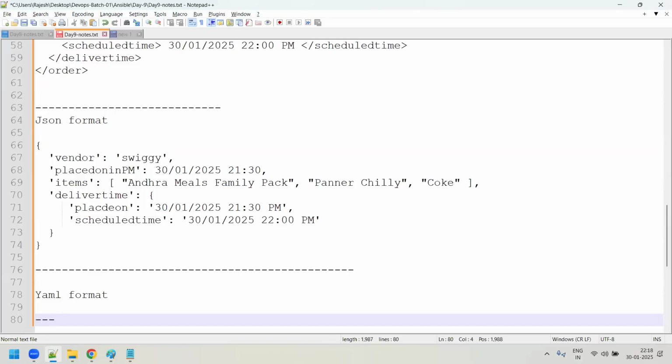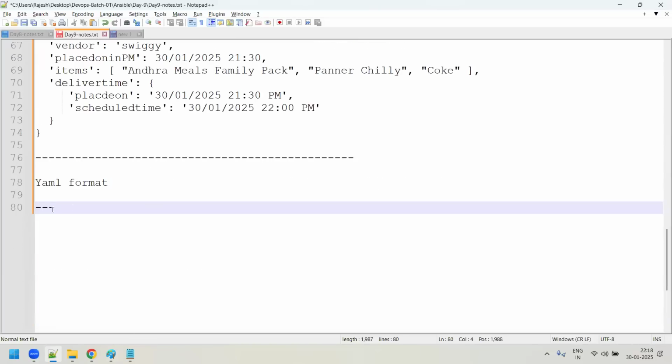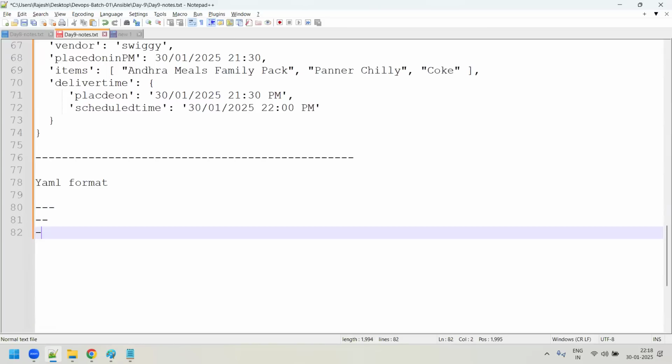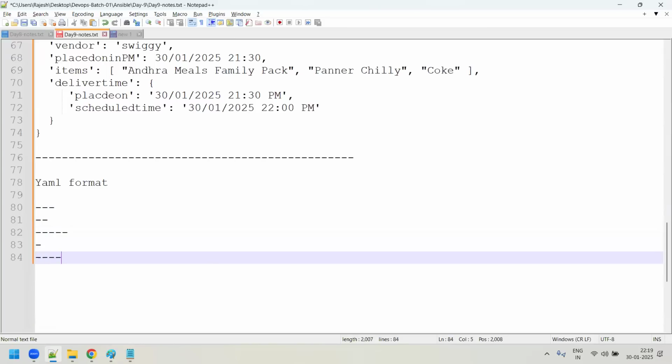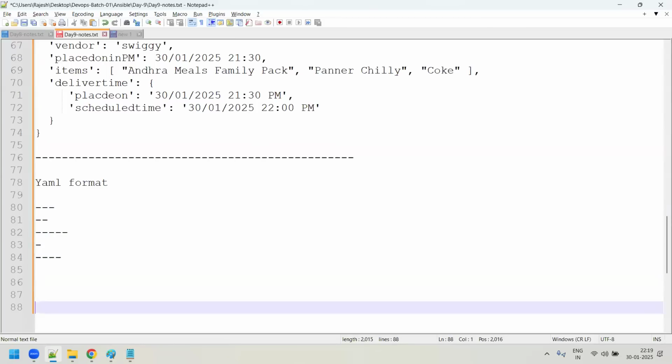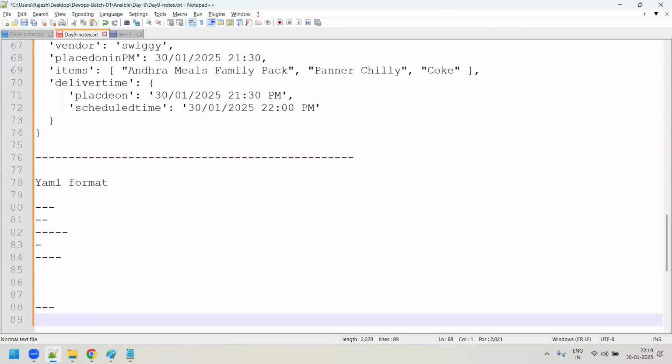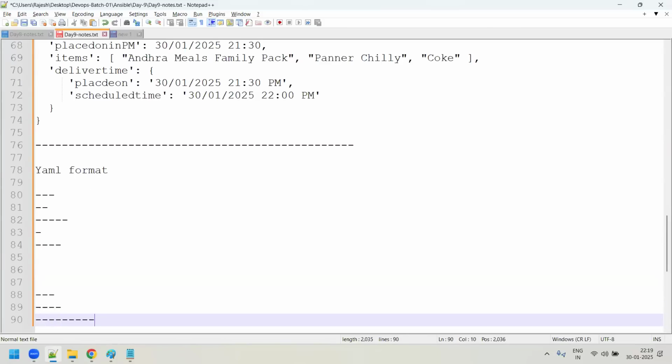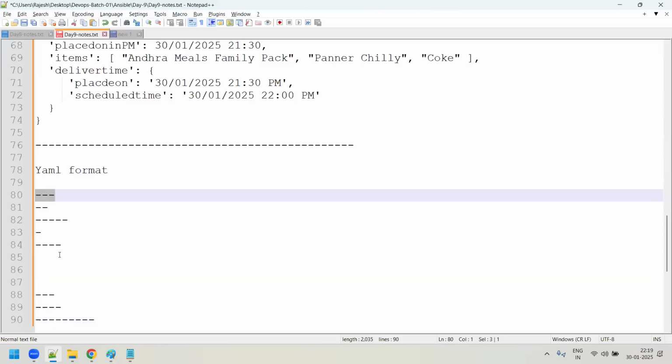If you are not using them, it is also fine. But assume that in a single YAML file you need two different sets of data. Then you will have three hyphens like this, write something, and for one more set of data you can open again with three hyphens. But if you are not using the three hyphens at all, you cannot have two different data; you should have only one data format in that file.